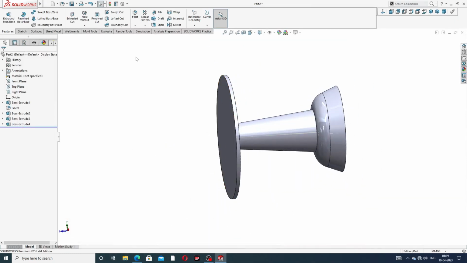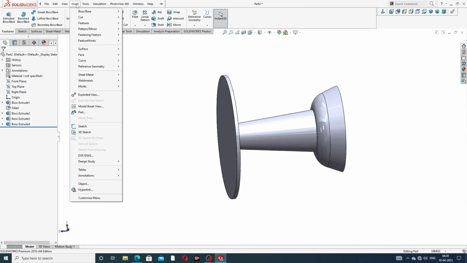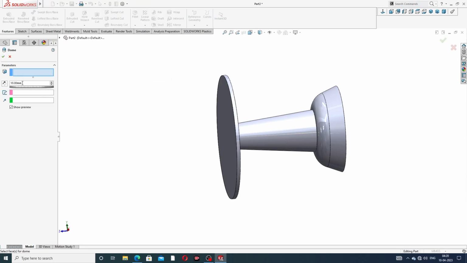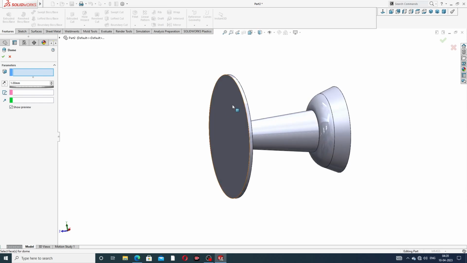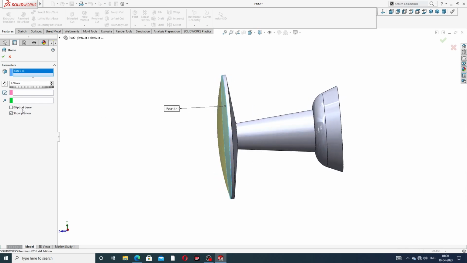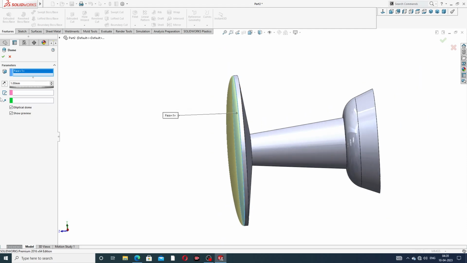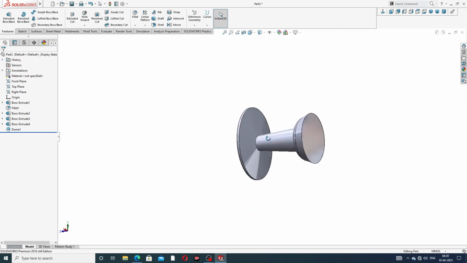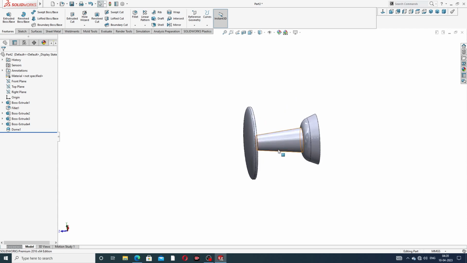Use the Dome feature. The dome is 1 millimeter. Click this face and use an elliptical dome. This is perfect. Click OK. This is very nice looking.